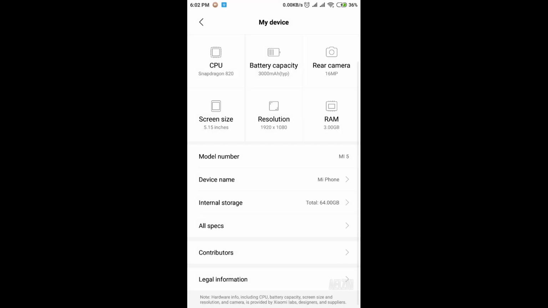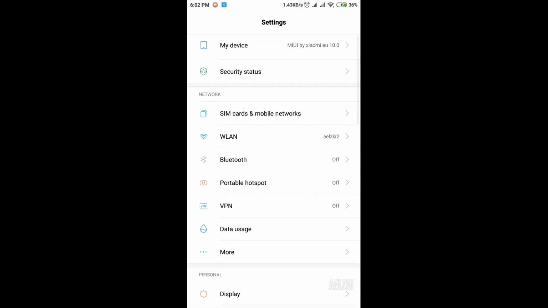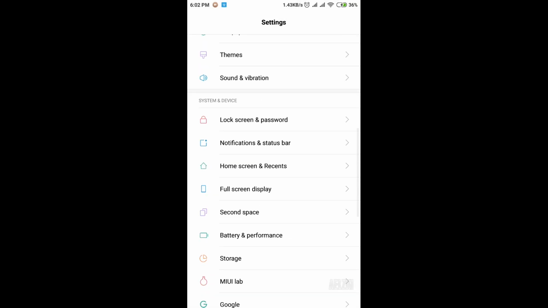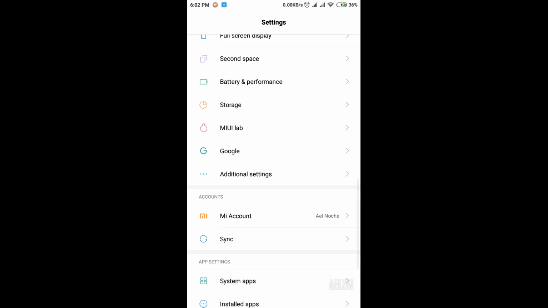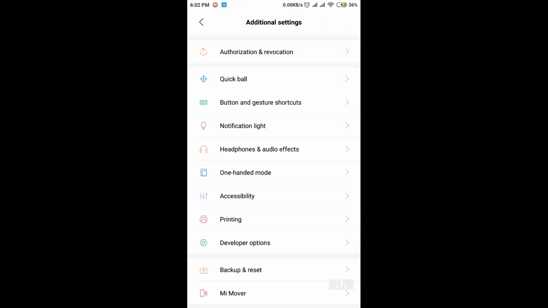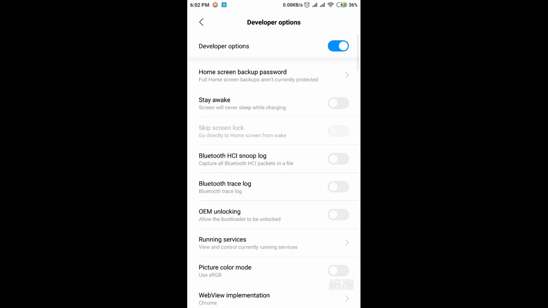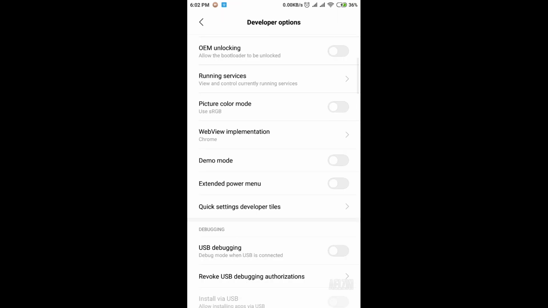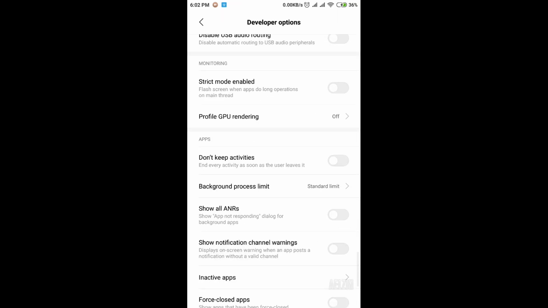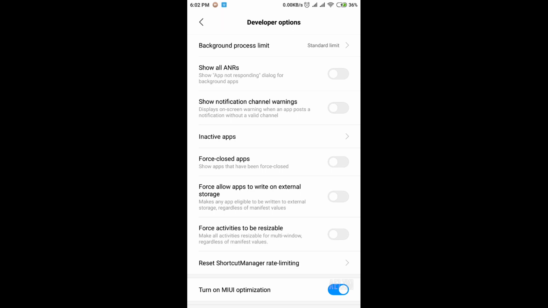And just go back to the main settings menu and then go to additional settings, and from there just scroll down and you will see the developer options. Now, if you would like to disable MIUI optimization, you can go to the bottom part and disable it like that.